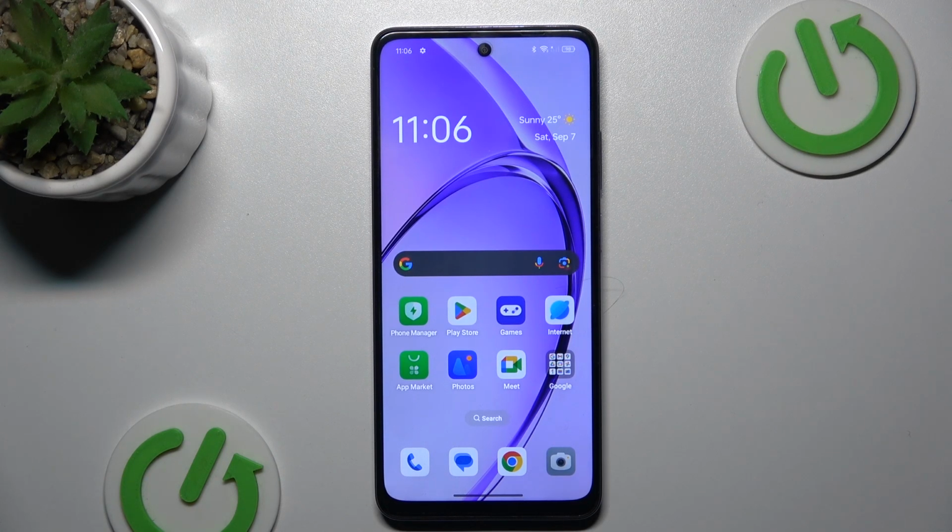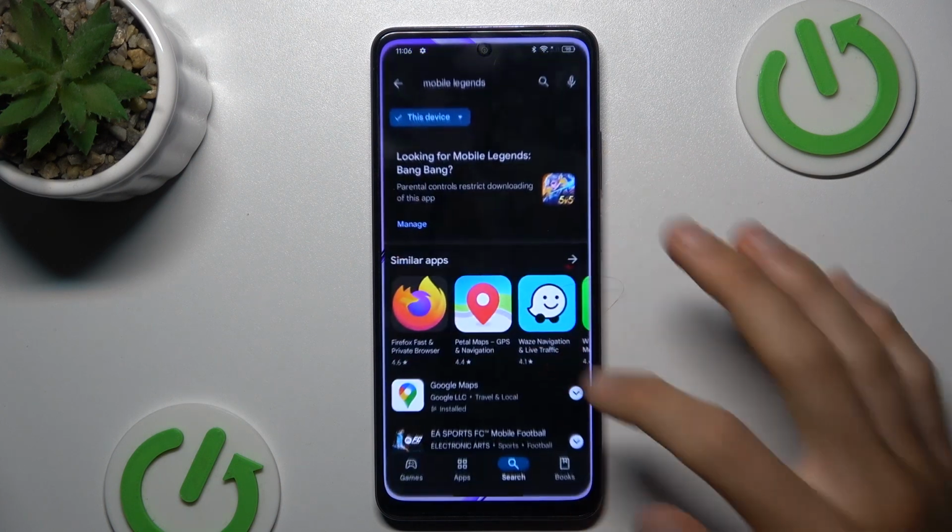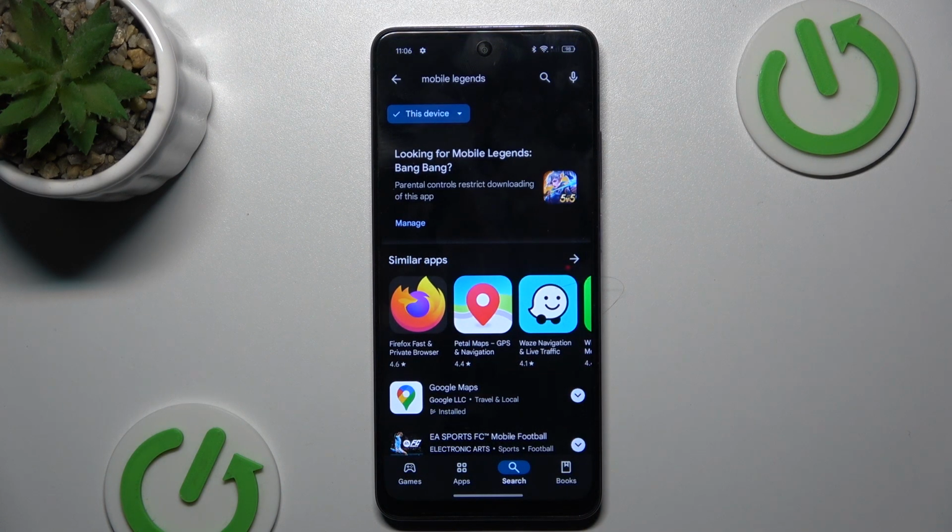Today I have OPPO A80 and I want to show you how to fix the problem when your game or application are not visible on your Google Play Store, as in my situation.